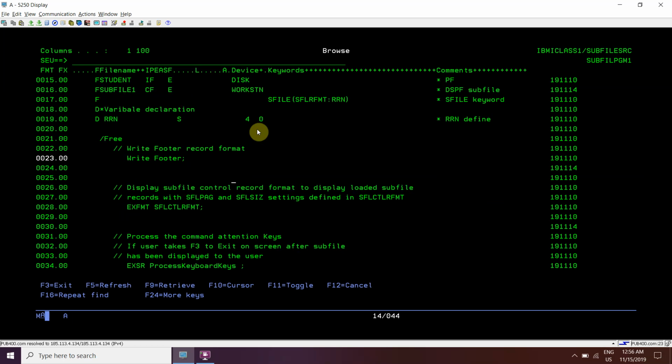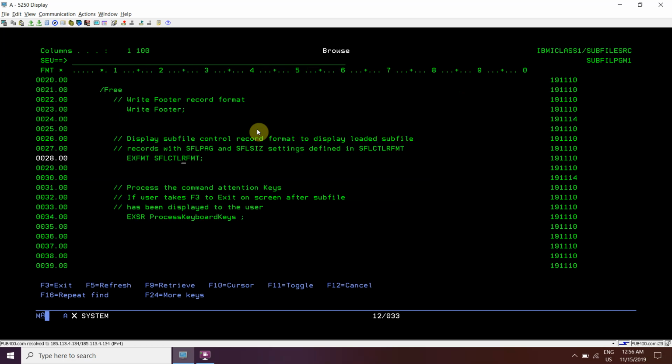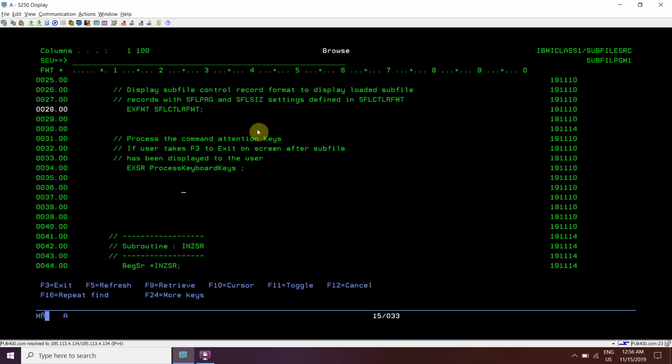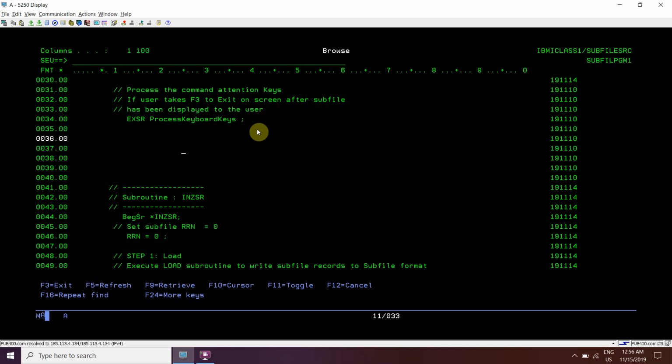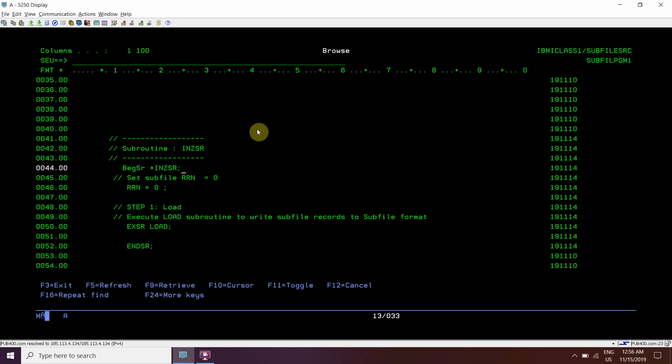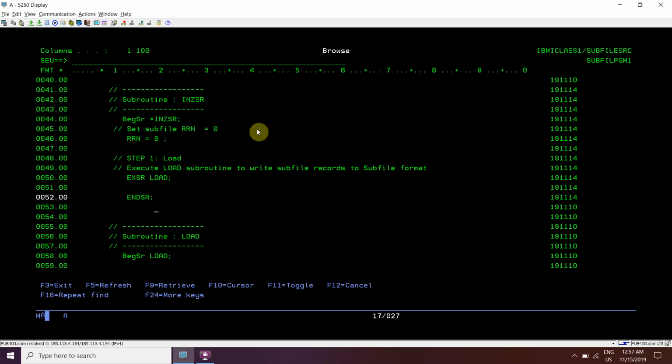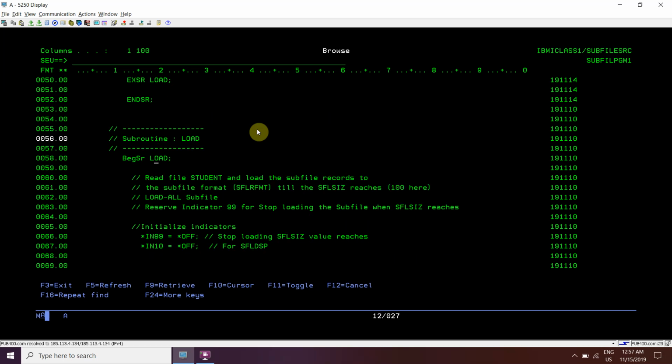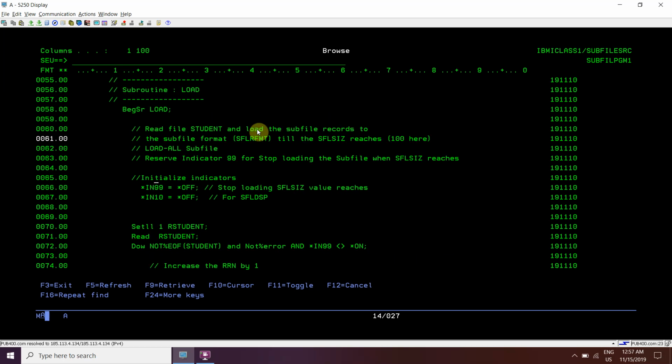Now you can see that we write the footer part, then execute the subfile control format to display the subfile. Before that and after that we are processing the keyboard key. So before that we should load the subfile at once. That code we have written inside INZSR. First of all we initialize RRN to 0, then the first step is the load. So we are loading the subfile from that student file.